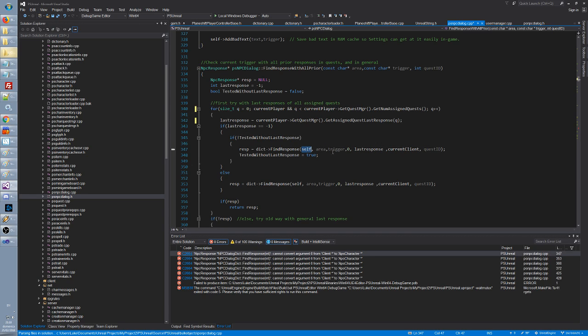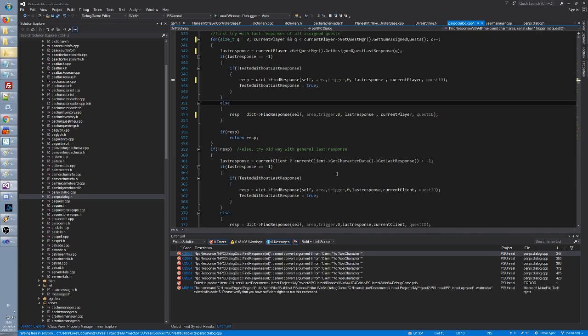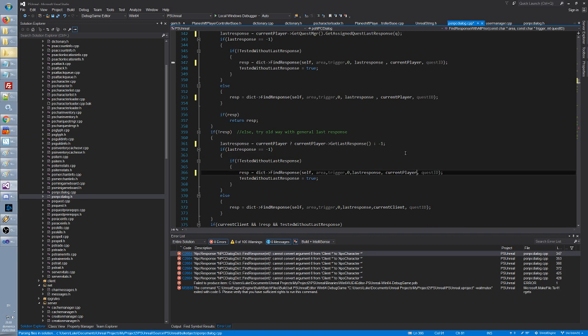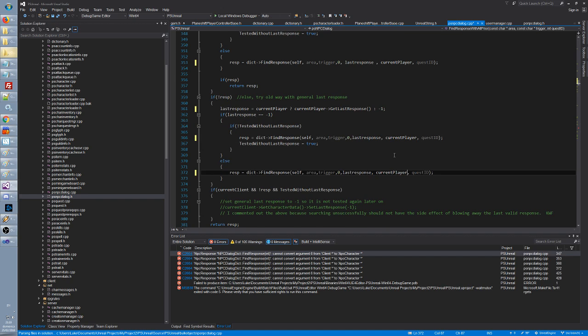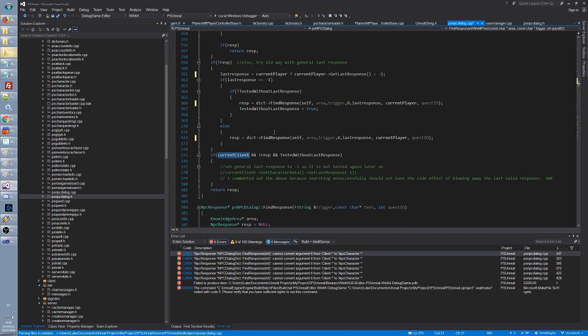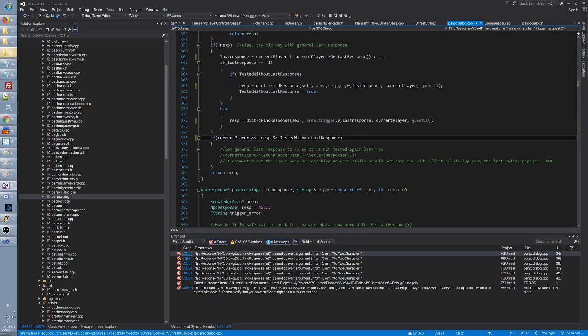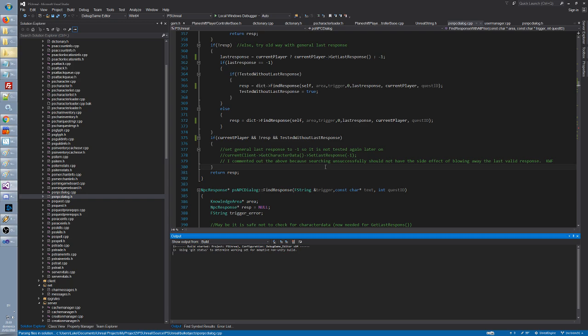Self. This self is the one that is current client. We can say current player instead of current client, or current client get data is current player. Current client is current player, and that's it. Okay, let's just compile, which is probably quicker.